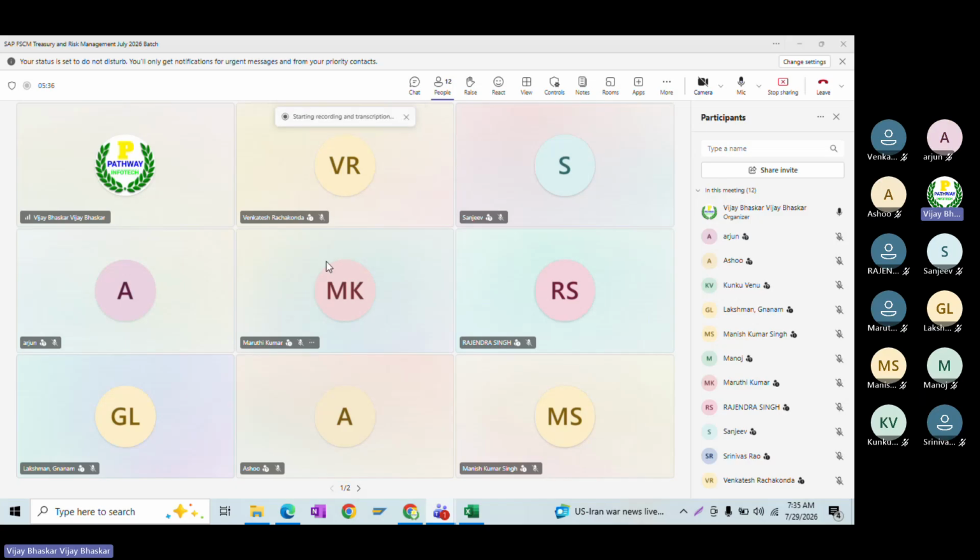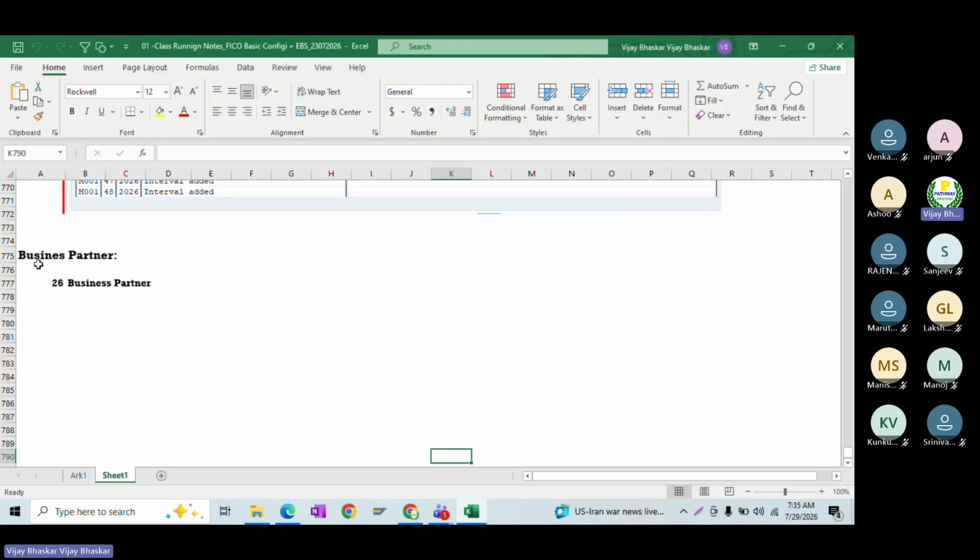Okay, so let us continue what we were discussing in the previous session. We have completed the basic configuration of FI and CO, as we can see in the class running notes here. So we just started the basic configuration of business partner, and we were also trying to discuss what the concept of a business partner is.